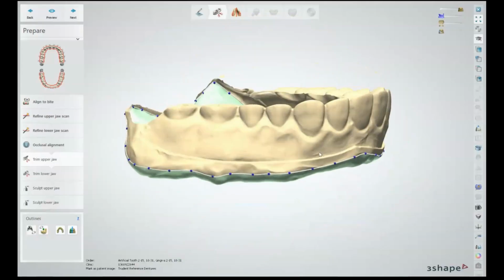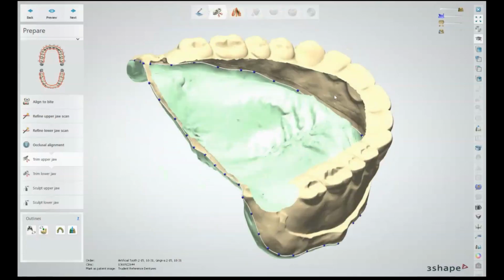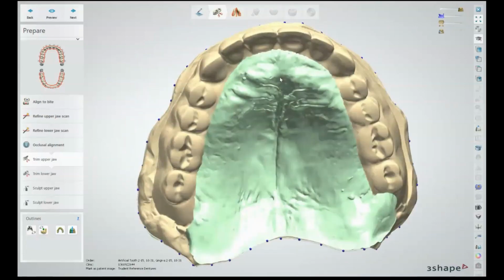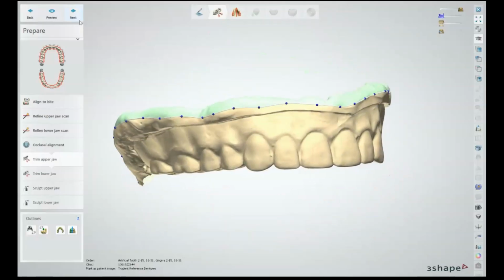Now, when I do this, it will also give me the ability to use the wax rim scan to see those tooth positions. So I won't lose all of that information on here. So now I'm going to select next. And then it'll take me to the lower where I will do the same thing.